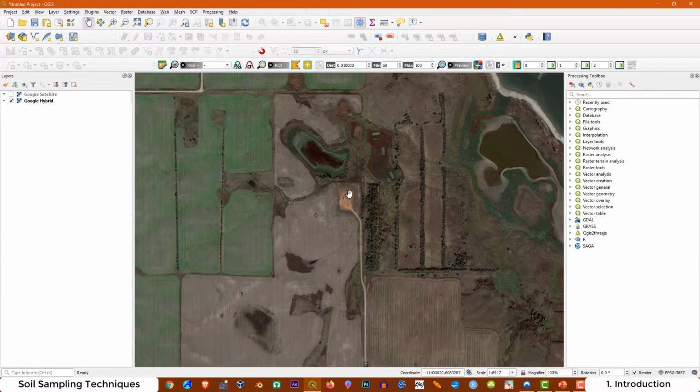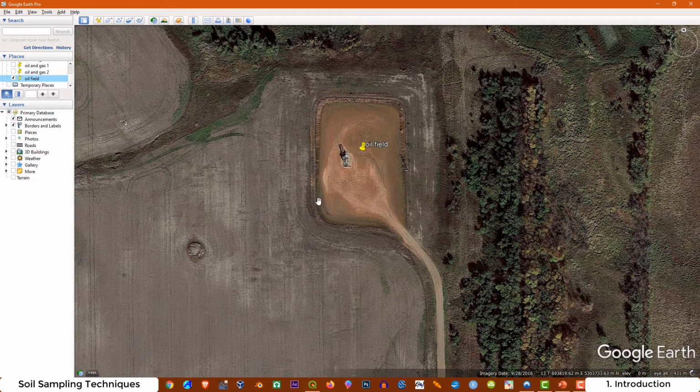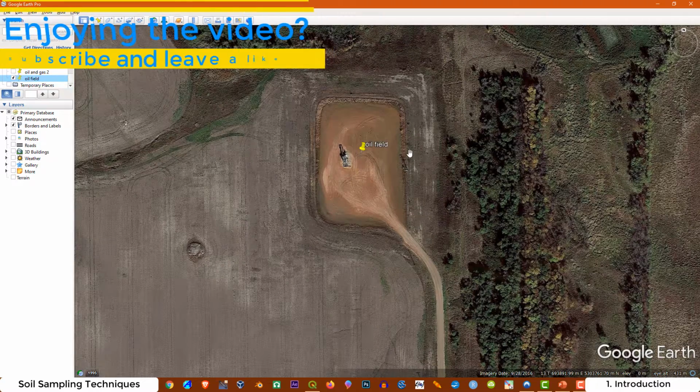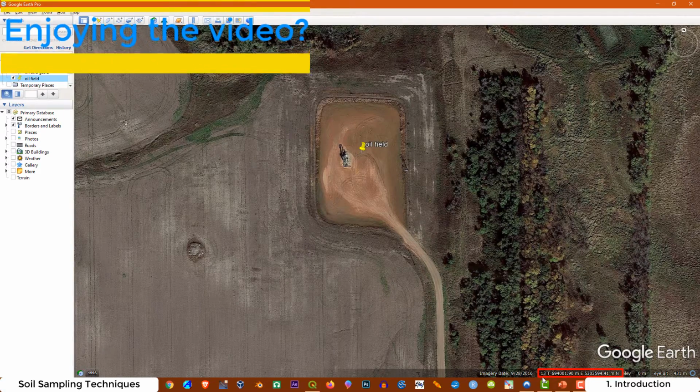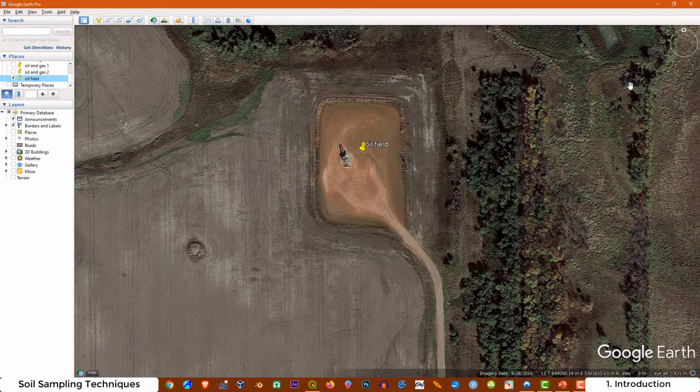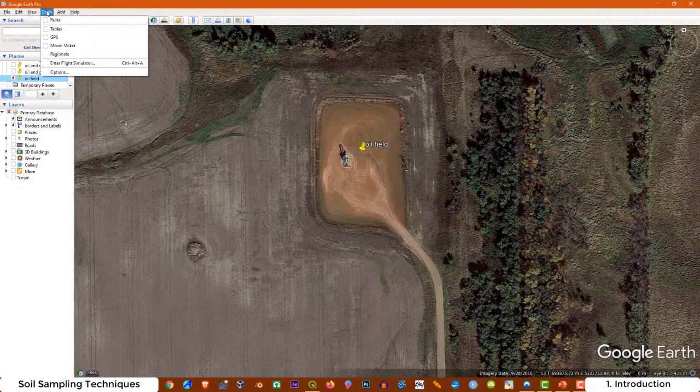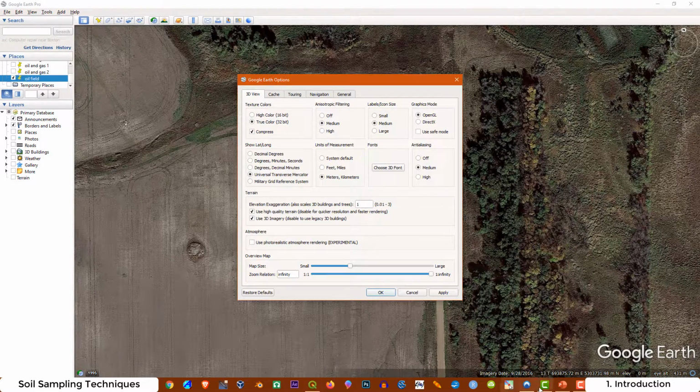Now the next step is to select the coordinate reference system you want for your project. As we saw here with Google Earth, the site is located in UTM Zone 13, as you can see here at the bottom. If you cannot see the UTM coordinates here, just go to Tools, Options, and then select Universal Transverse Mercator.